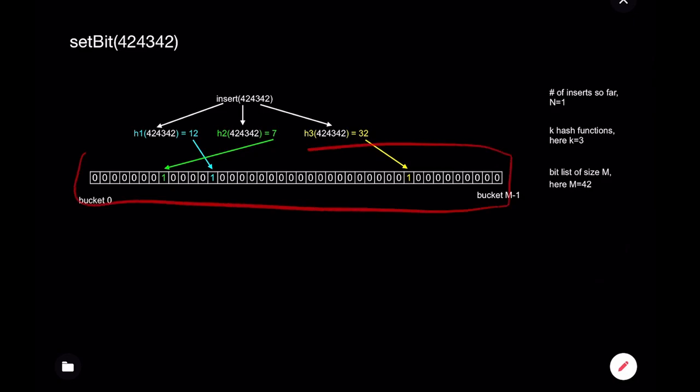So I have slots, or buckets, as I call them here, from 0 to m minus 1, and each bucket only contains a single bit. It can be set to 0, to false, or to true. Initially, it's all set to false. So how do I insert into such a Bloom filter? Let's assume I insert 42, 43, 42.